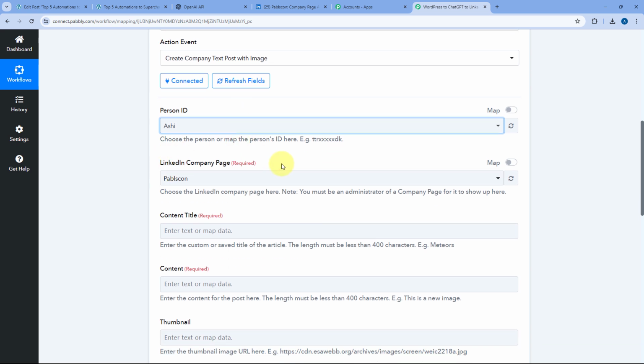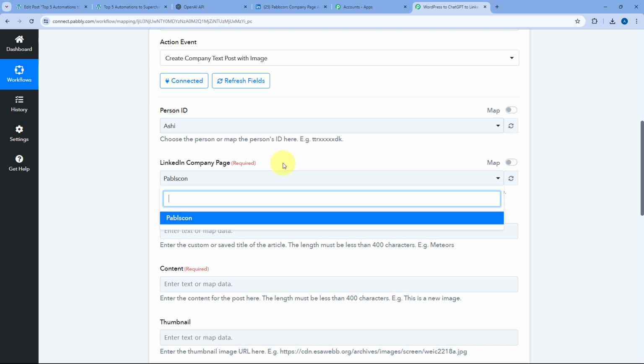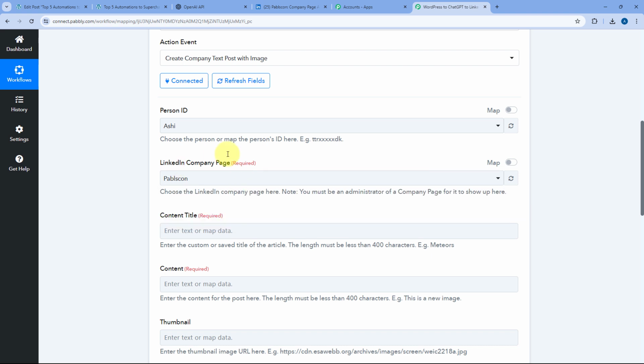And also if you have created multiple company pages in your LinkedIn profile, in this drop-down you will get a list of all those companies over here. So you can select the company for which you want to set up this automation and create the post as well.